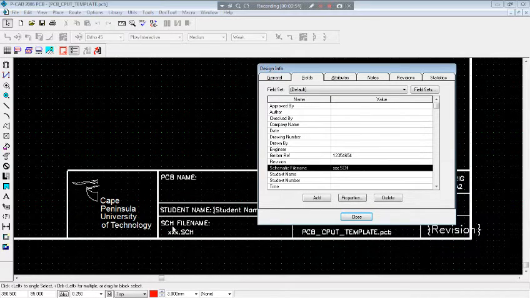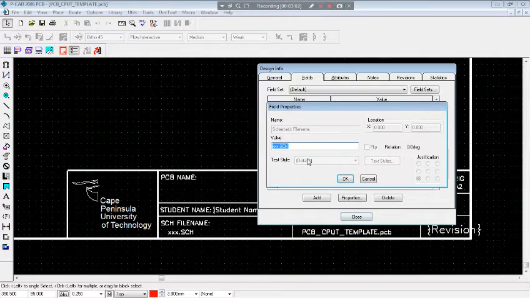Like here, SCH file name is schematic file name. We can see XXX SCH, that is already there. That's kind of giving us an indication that that might actually be that field. That isn't always the case, but a lot of times it is. So file name, let's go PCB tests.